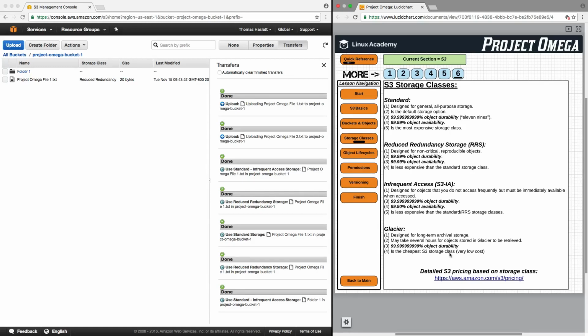So that's a quick summary of storage classes, how to change between storage classes, and what object durability and availability are and how they affect how you may use the different storage classes.